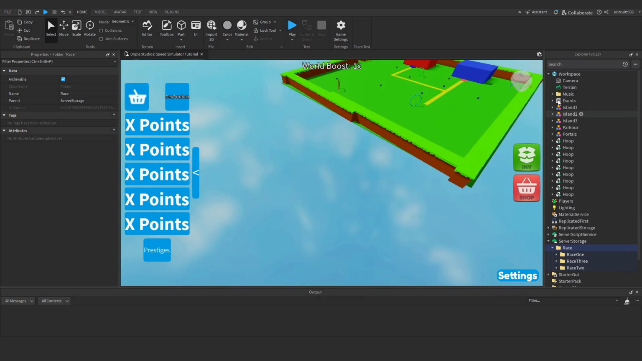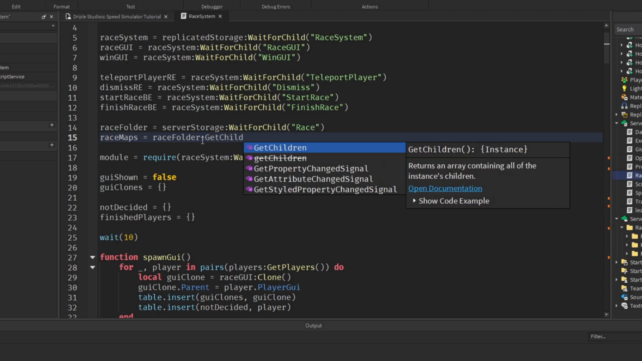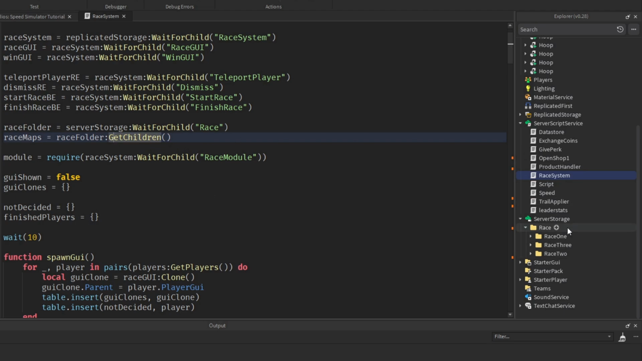Now let's finish our race system script. Where we've got race map, our variable here, we're going to change this. This will now become race maps. And this race maps, rather than waiting for the map to exist, we don't have a map under the race folder anymore. We now have a bunch of maps. So we'll just do race folder :get children. And this will get all these maps in the race folder and store them in this variable.